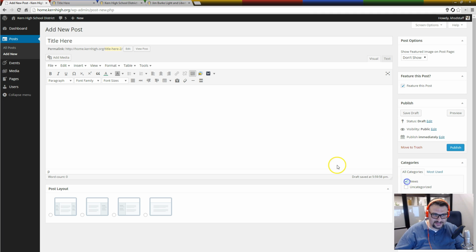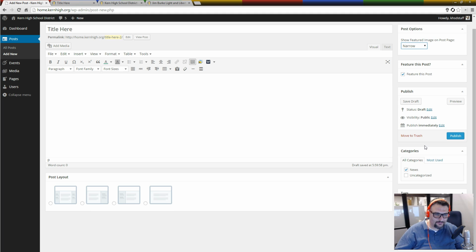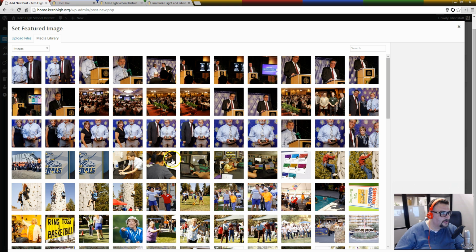We also choose that it is a news item under categories. At the very top, there's also a post option where we show the featured image on a post. We always do that, and we choose the narrow option, and I'll show you what that does later. And then down below, we choose to set the featured image. So I'm going to choose that now, or at least I will when I move my stupid webcam video. Okay, so set featured image.